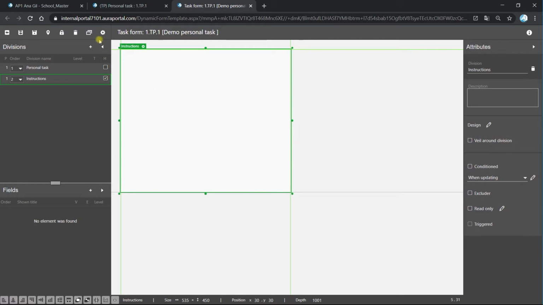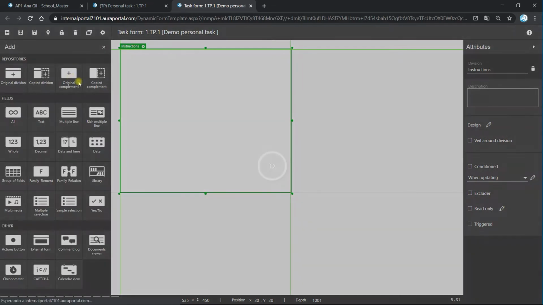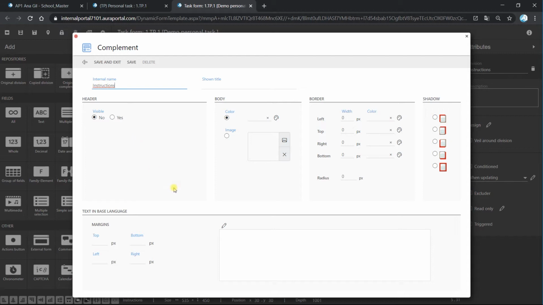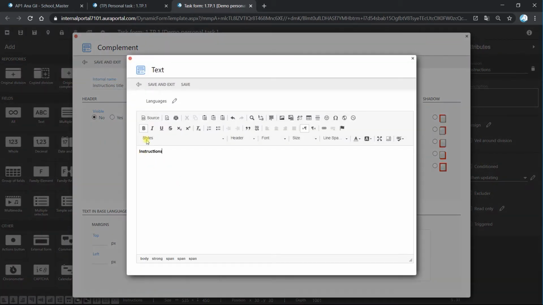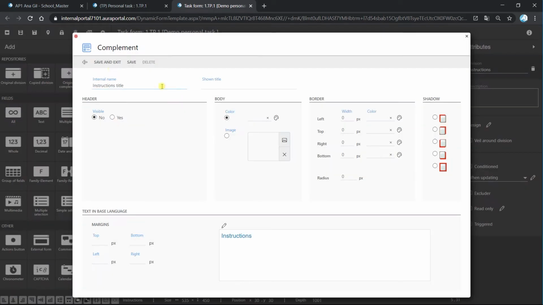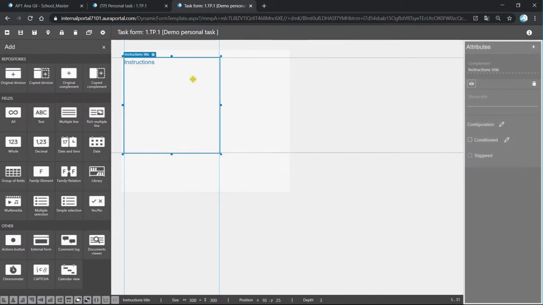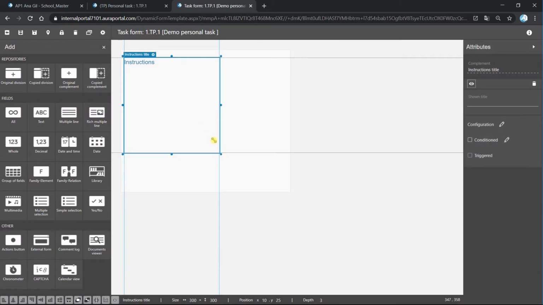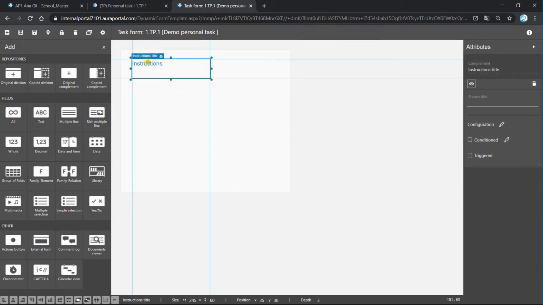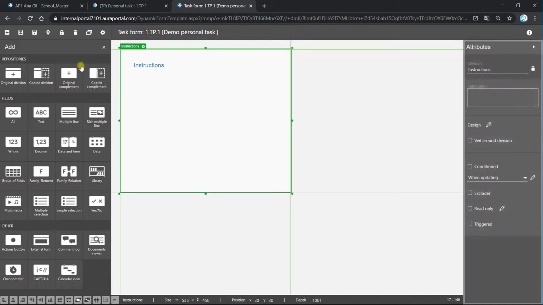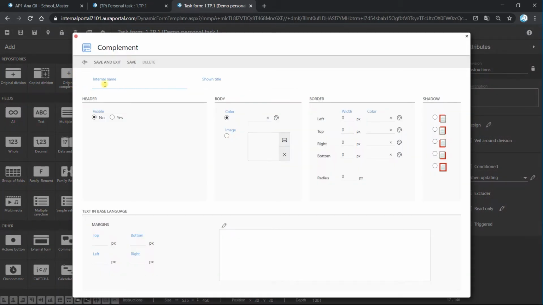Okay, so here we are just first going to add an original complement. Instructions, title, instructions. Let's change the style and save and exit. Okay, and now we're going to add another one with the actual instructions. So again, another original complement.